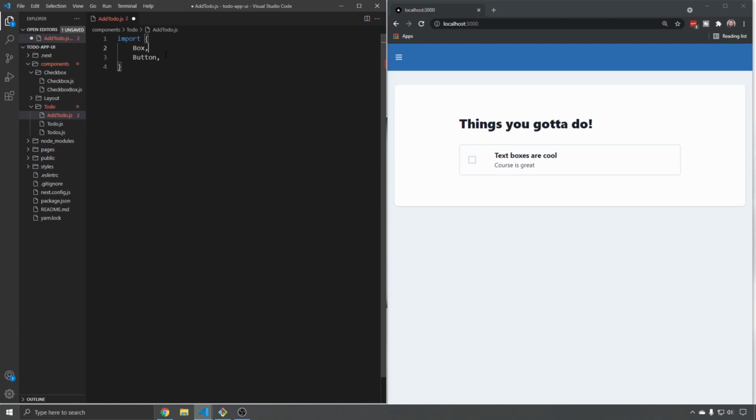So we're going to be using a box, a button. We're going to use something called inputs, accordion, and then accordion button, accordion items, accordion icons, and an accordion panel. And that's going to come from ChakraUI/React. And we're going to export const add to do equal to a function. And we're going to say return. And then we can start building our accordion.